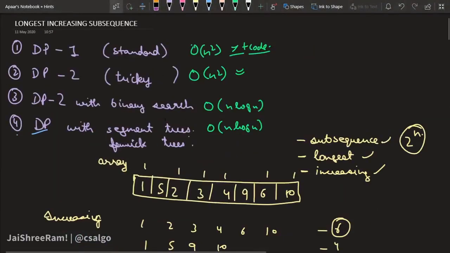I hope I have made all those 4 methods clear to find longest increasing subsequence in different complexity. The first one was basic. I used the first one in the fourth one, right? And the second one was quite tricky. I used the second one in the third one, right?